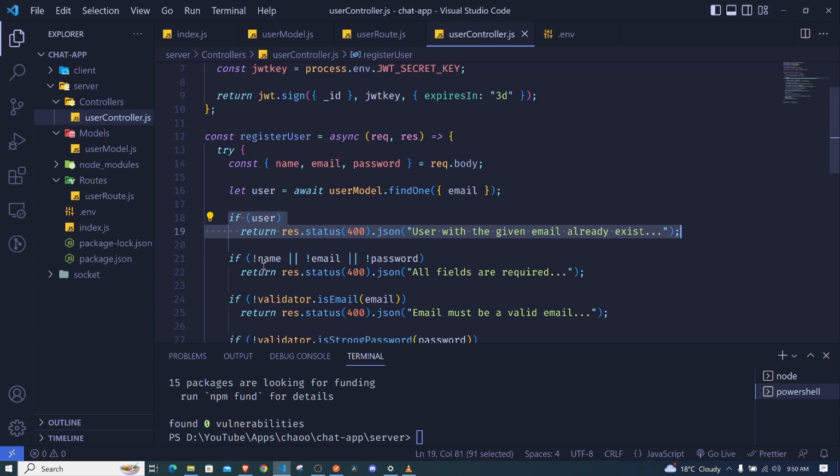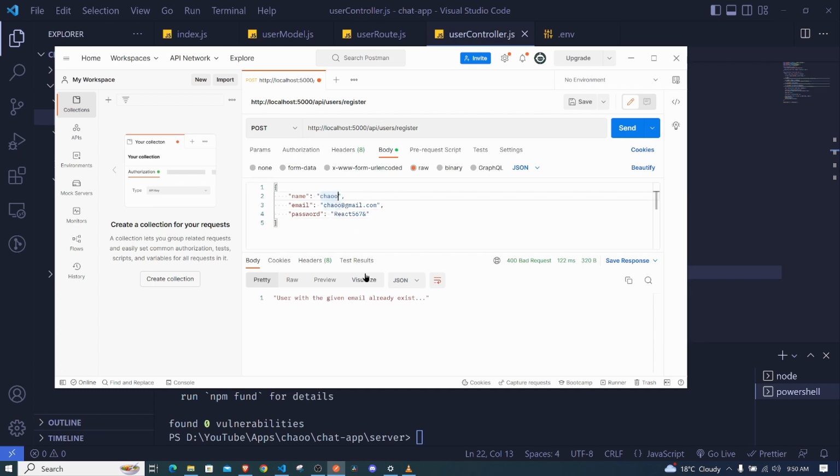Okay, let's try to omit something like the name and see if it's working. So I will omit the name here and send. And now you see user with the, okay, it's the same old one. Let's use a different one, like 200 here, and send. And now we see all fields are required because the name here is not included. So let's include the name.